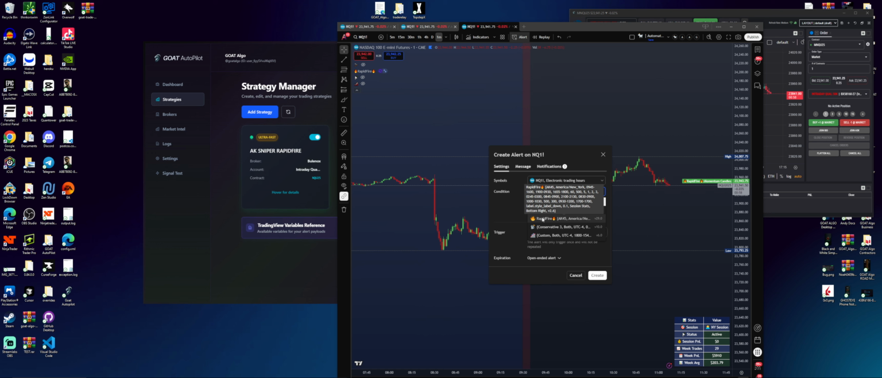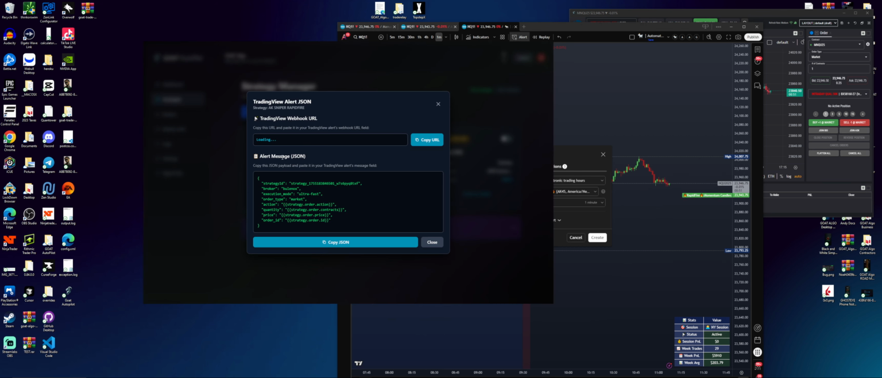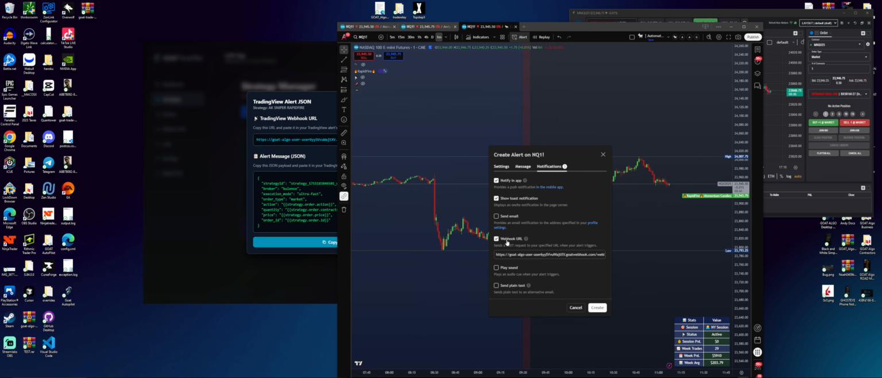So, rapid fire AK45 on the 1 minute. And then I'm going to go to my GOAT AutoPilot software here, TradingView JSON, copy the URL here, go to notifications, paste this into my webhook URL. Just remember that to have webhook URLs enabled, you have to have two-factor authentication on your TradingView account. If you do not have that, it will not allow you to put in your URL for your webhook, which connects the bridge between TradingView over to GOAT AutoPilot to execute on your brokerage.